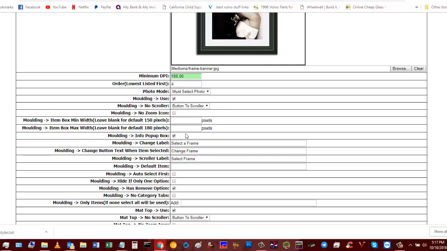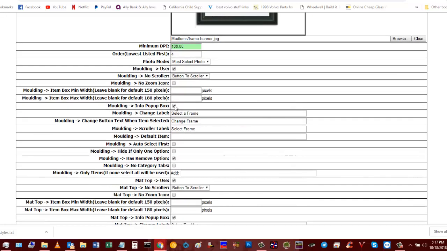So then we go down here, and this is an information pop-up. It will be like a little icon they can click on where you can put information text, or a lot more towards paper than frames, but you can offer that. And then the label, the button will be select a frame, will be the beginning label, and then once a frame's selected, it'll change to change frame. And then in the scroller down at the bottom of the page, you can have frame selections or select frame. Then it'll have a remove option.